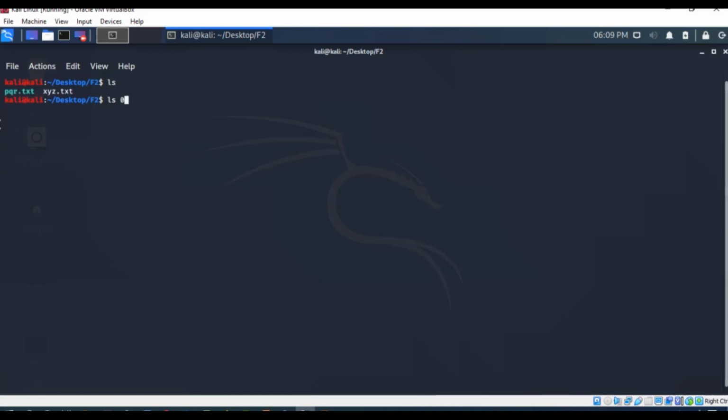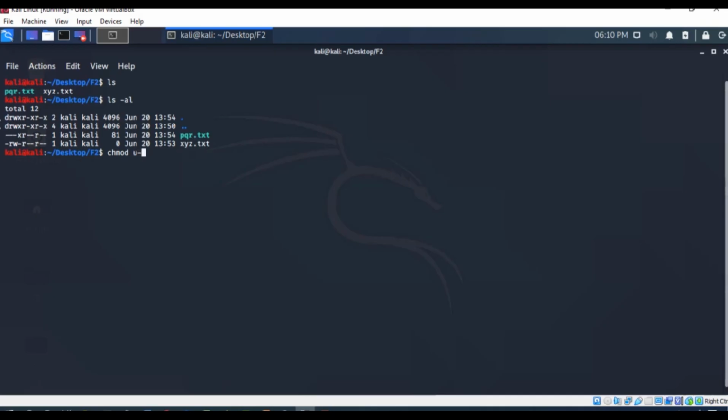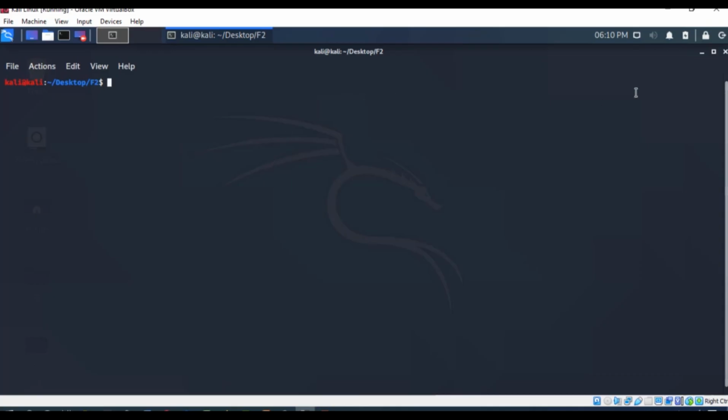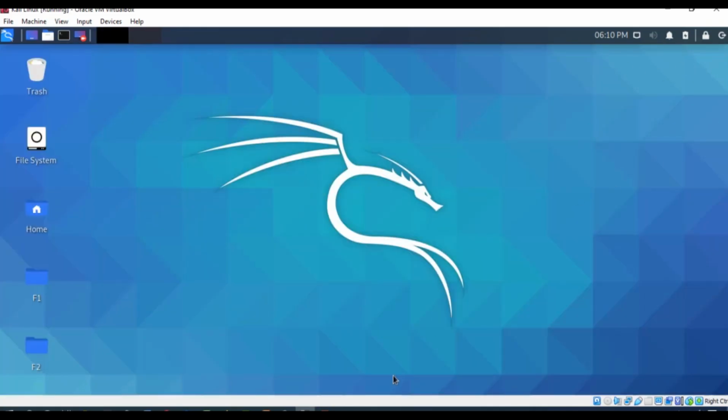So we can see, with ls -al, pqr has only the permission for the user who can execute the file. Now we will assign chmod u=rwx and the file name xyz.txt, which means we are giving the user all the three permissions to read, write and execute. There you go. You can again see that now xyz has rwx permissions for the user. So these are the advanced commands that you need to know for ethical hacking.